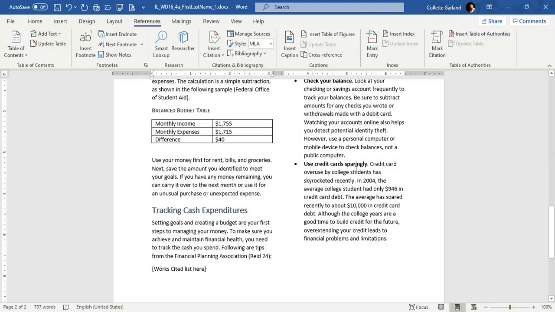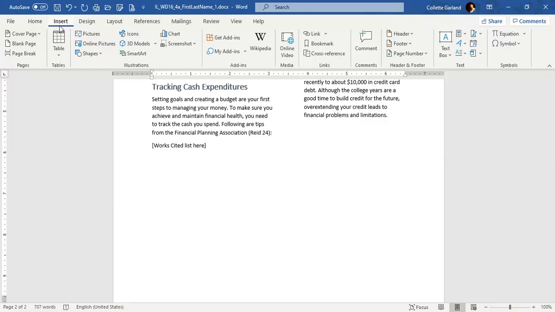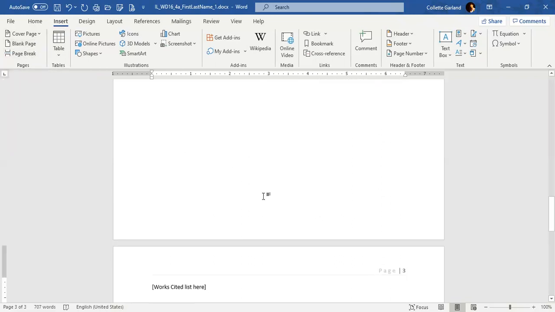Number 12, move the insertion point directly before the text works cited list here, then insert a page break. So we talked about this a little earlier. Page break you can get in Insert, right here, page break. And number 13, insert a bibliography to provide a list of sources as follows. 13A is select the paragraph works cited listed here. To select it, you just highlight it. And B, insert a bibliography using the built-in works cited style.